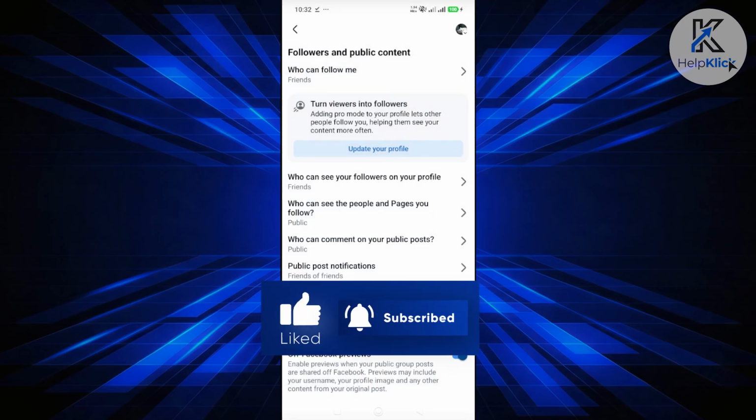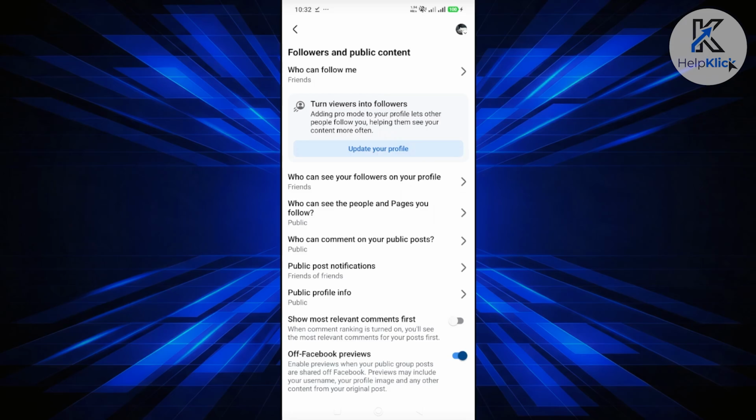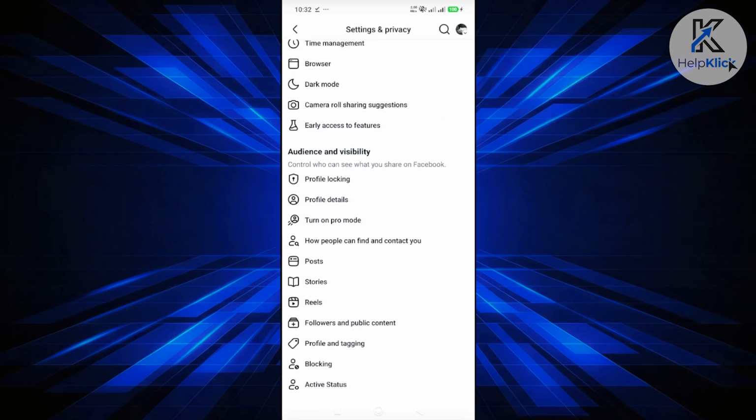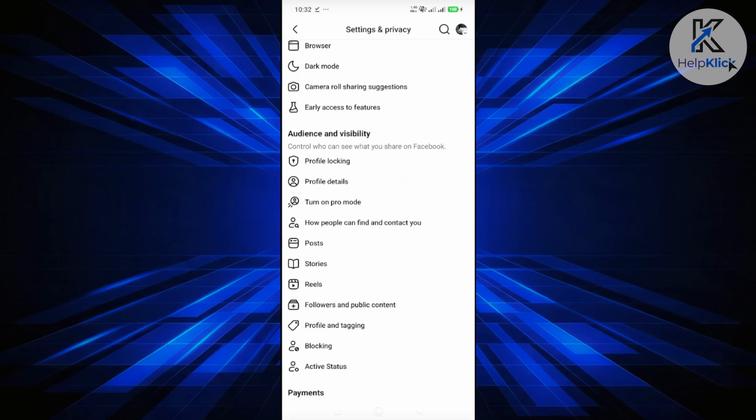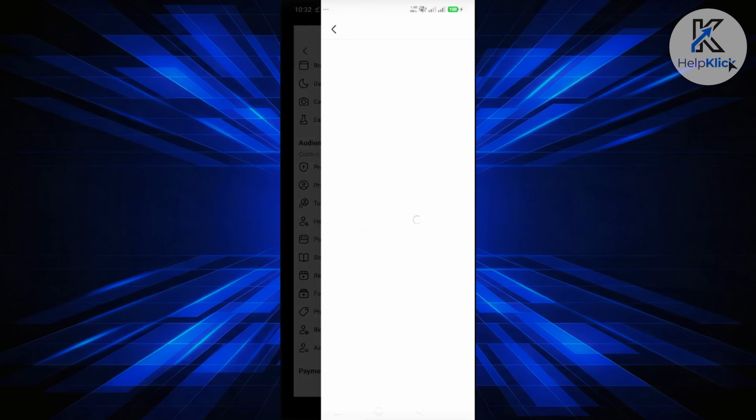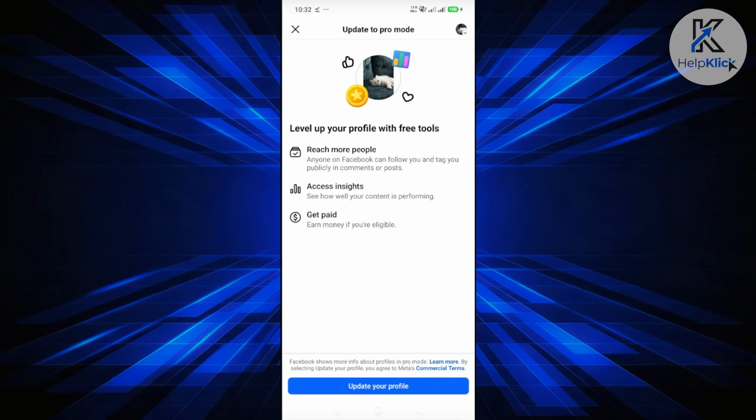First things first, you want to make sure that all the information on your Facebook account is public. Since you want followers, some information should be public. So you want to go back in here and go to audience and visibility, and make sure that you turn on pro mode. By the way, you are going to convert your account into, let's say, an influencer account, kind of like that.